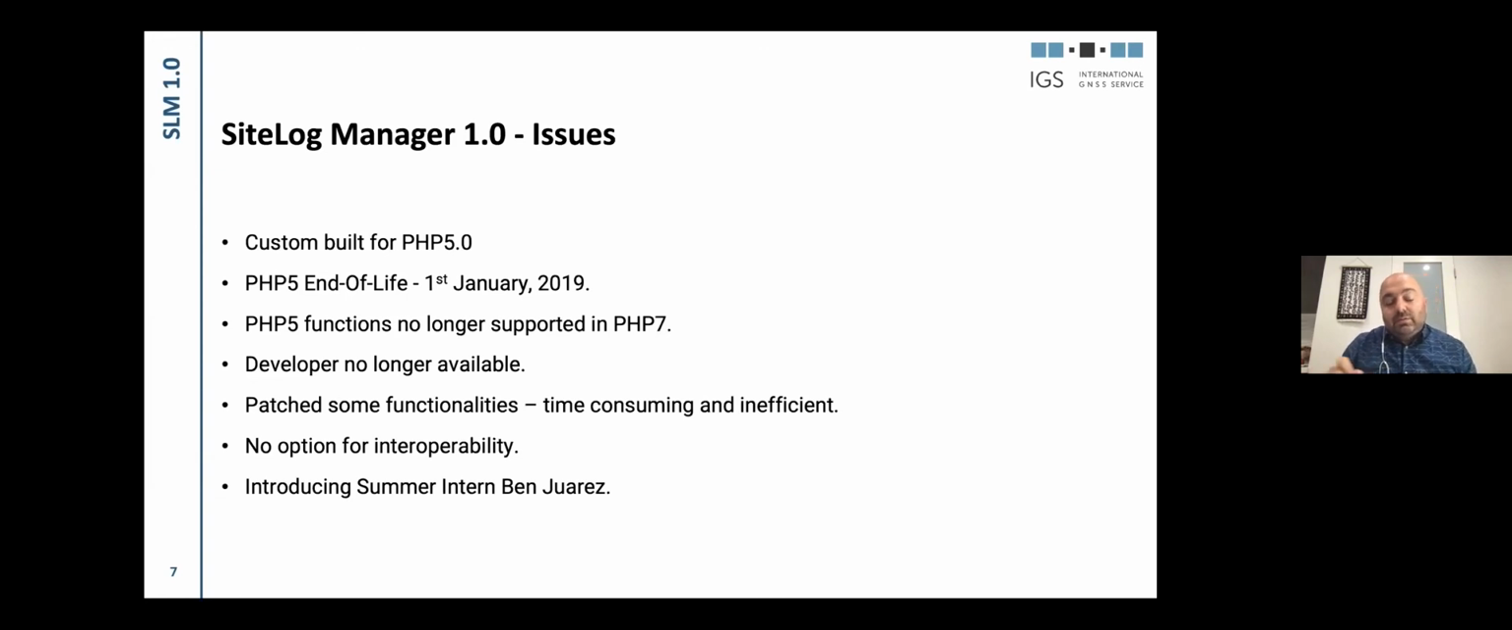So we went on to the cycle of trying to patch to get things working. But then we saw that because of the way it was built, we were just spending too much time on trying to patch the software. And it was becoming a little inefficient because there were just too many patches going on.